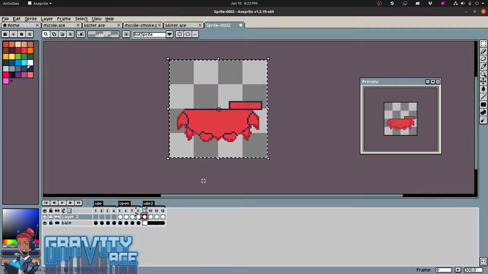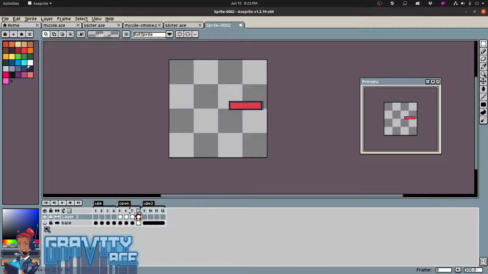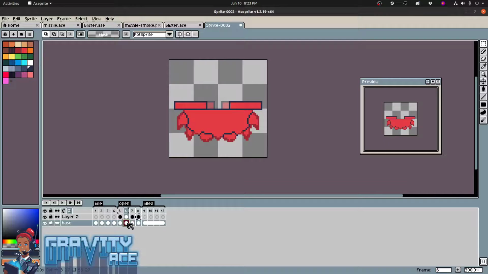How come that's acting so weird? Why is it only copying half of it? Am I losing my mind? Oh shit. That's why, because I copied it on the wrong layer. I copied it on the wrong layer. Dang it.